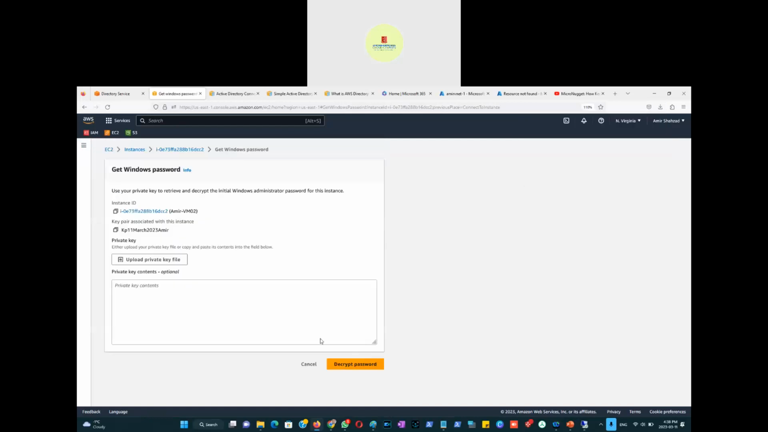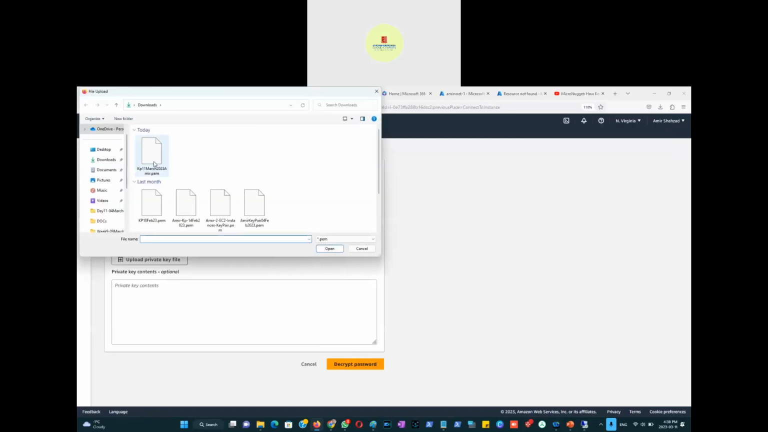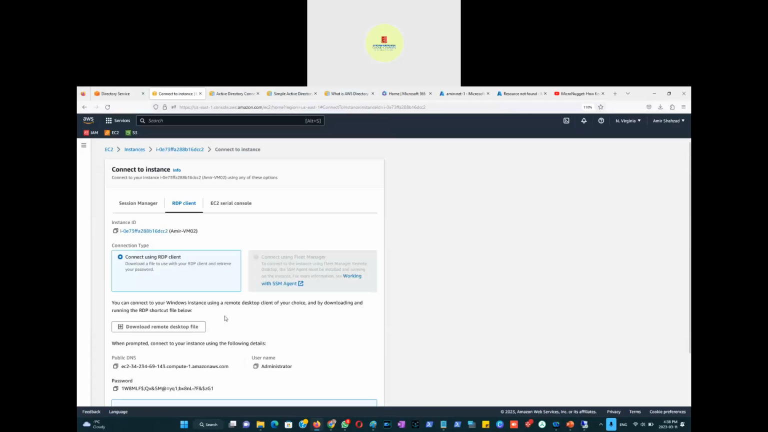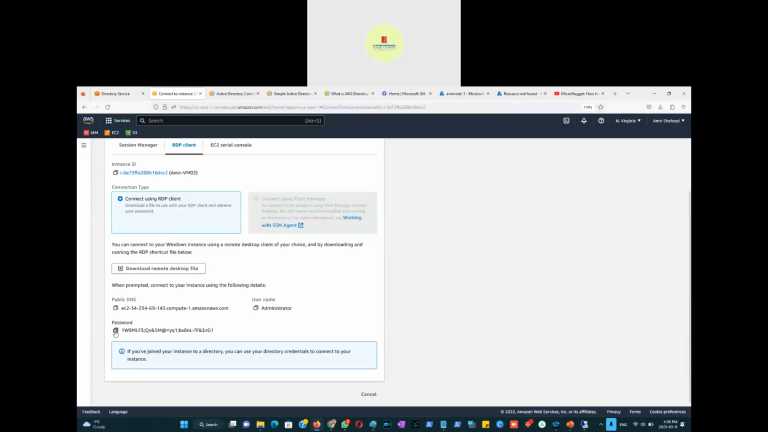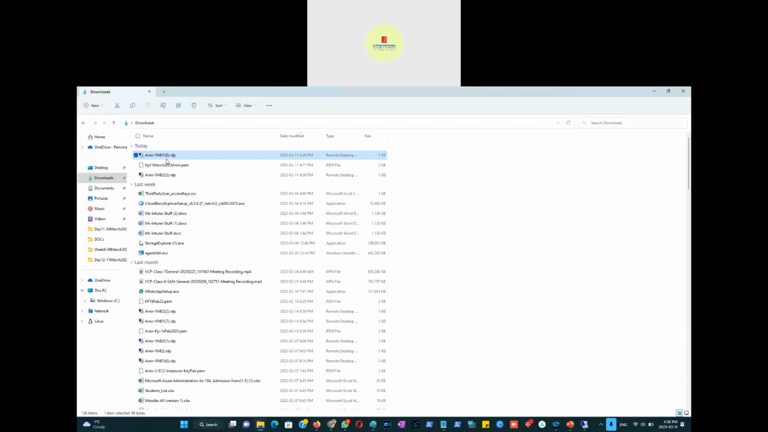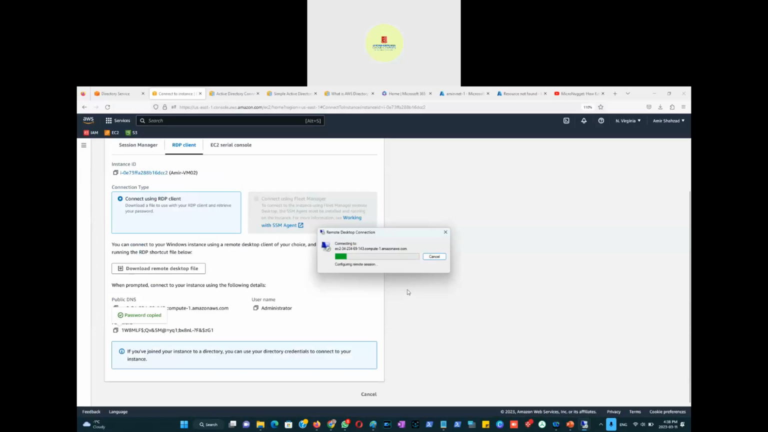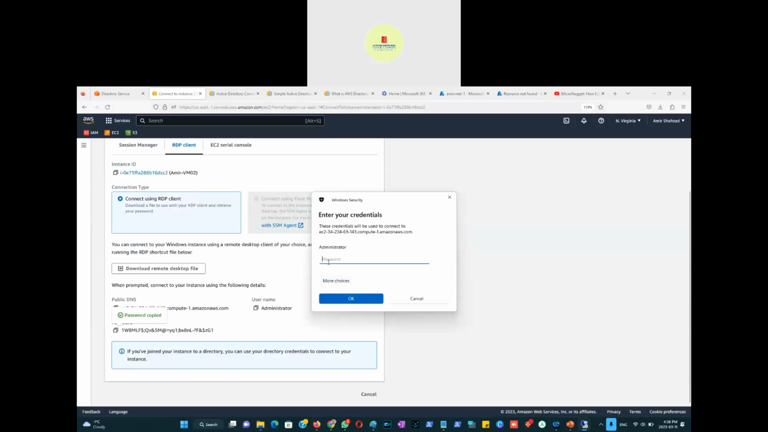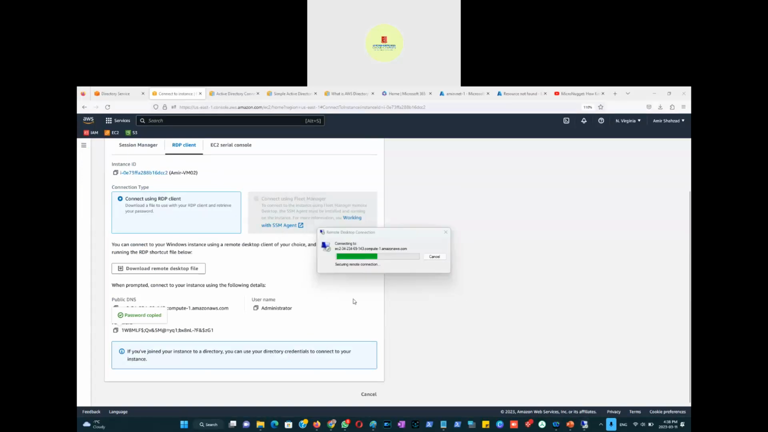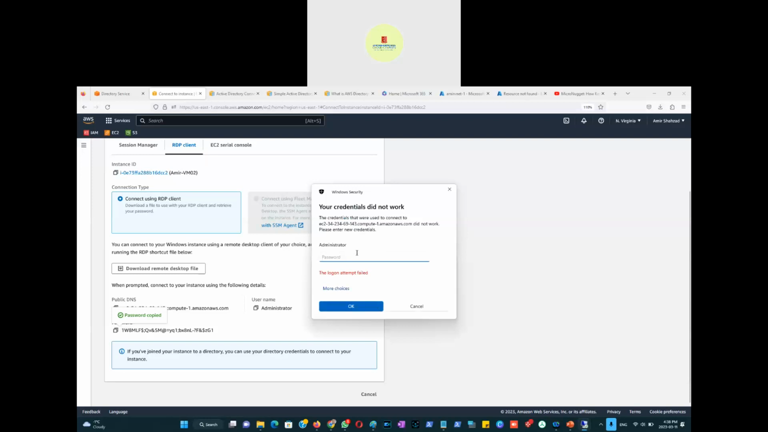This is the N02 password. Upload private file. Double click the file. Decrypt password. I just need that. And I'll go to the RDP file, documents, and this RDP file, VM02, and then start the connection process. Put that password from here to here. Okay.